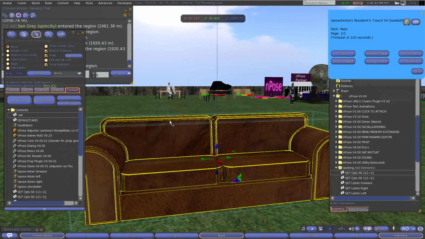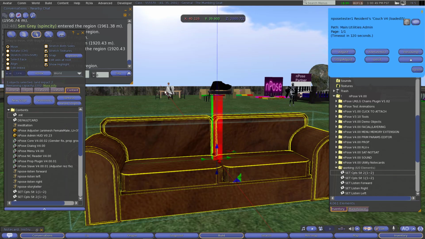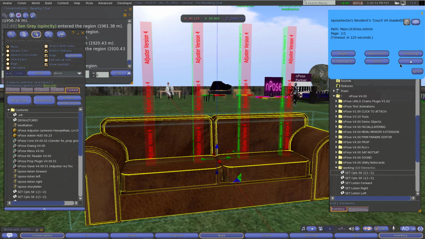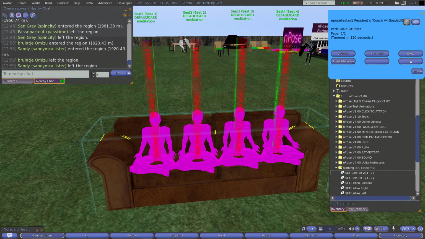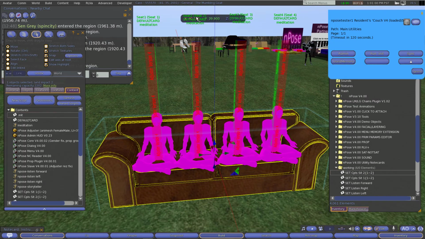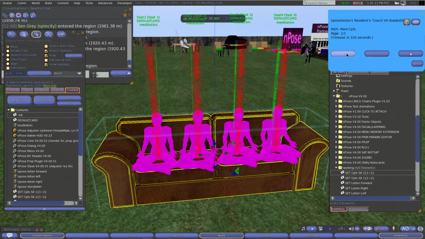So let's go ahead and touch this guy. Let's just go to utilities and admin and reset the adjuster so we can see what's going on. Now if we go back, everybody's actually using the default note card. Everybody's running meditation animation. So if we go back and click our couples button, we don't see anything here.